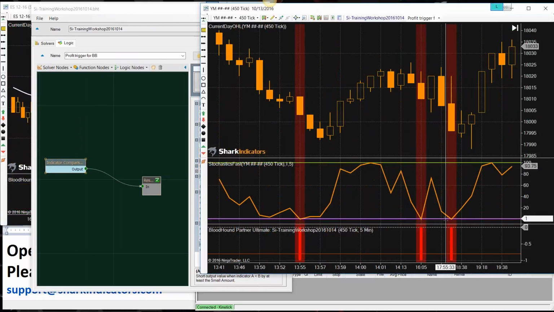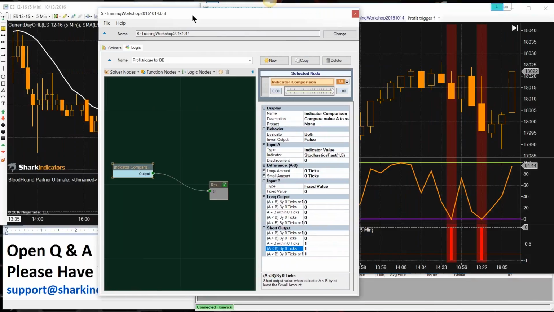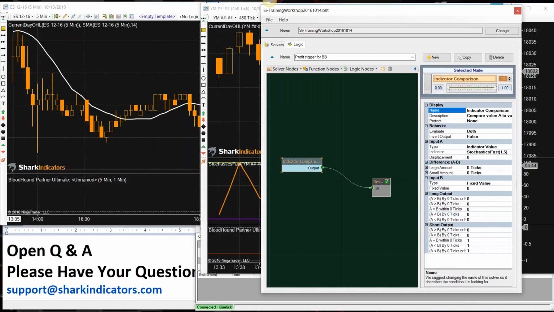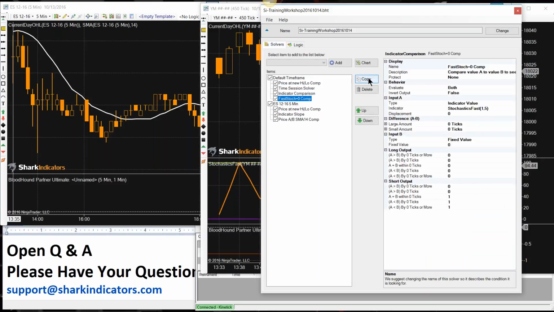Let's see if we get any signals. Okay, there's a couple. There we go. Our stochastic touches 0 there. And we're getting a short output for that. And let's name this in a solver here. Okay, so that's our fast stochastic equals 0. And then let's go to the solver tab and let's make a copy of this. Make a copy of that.